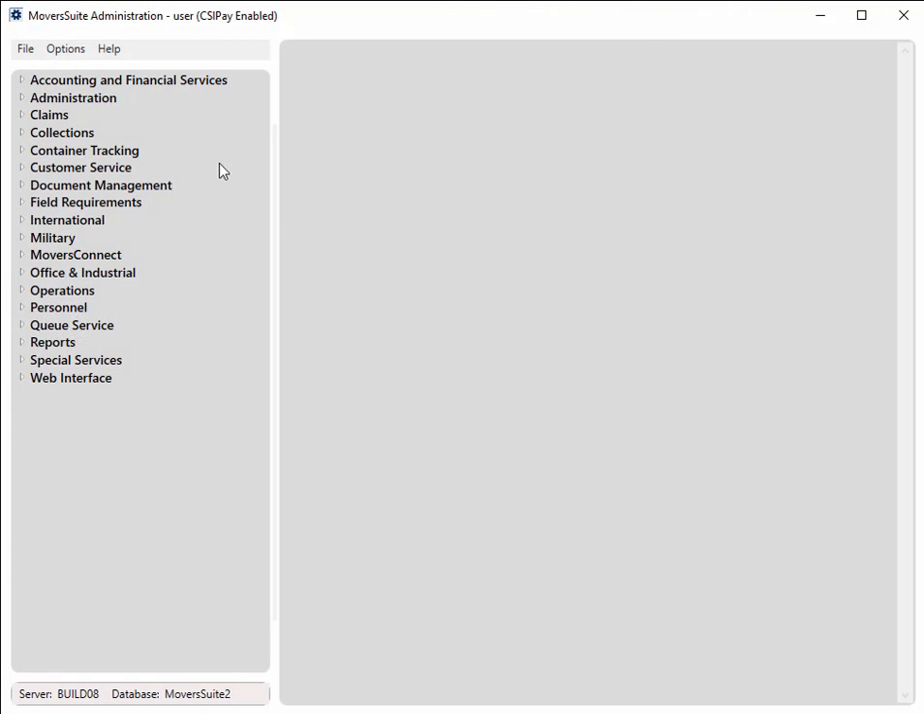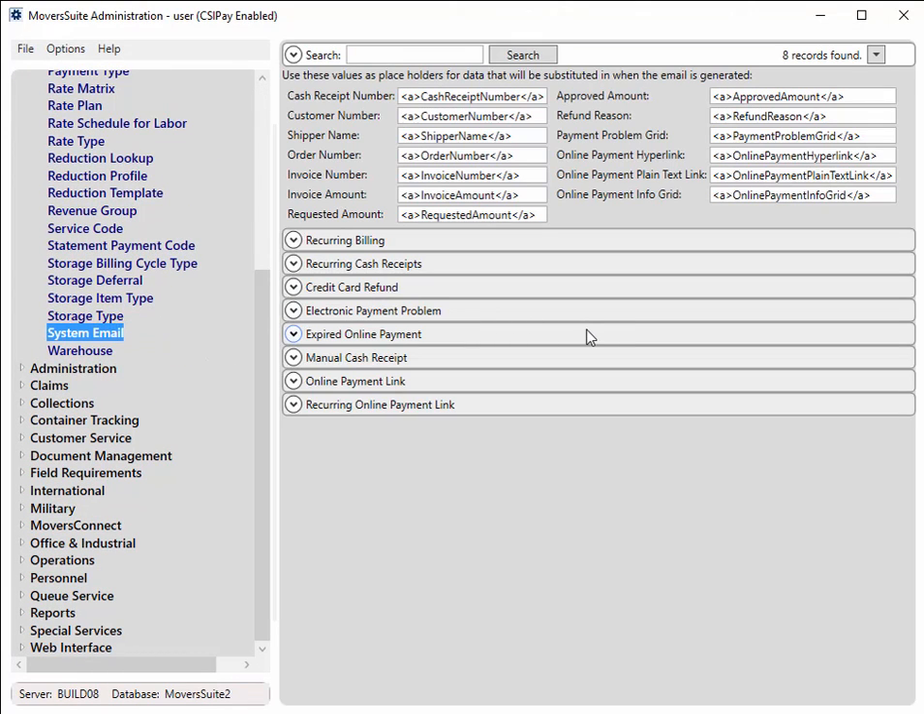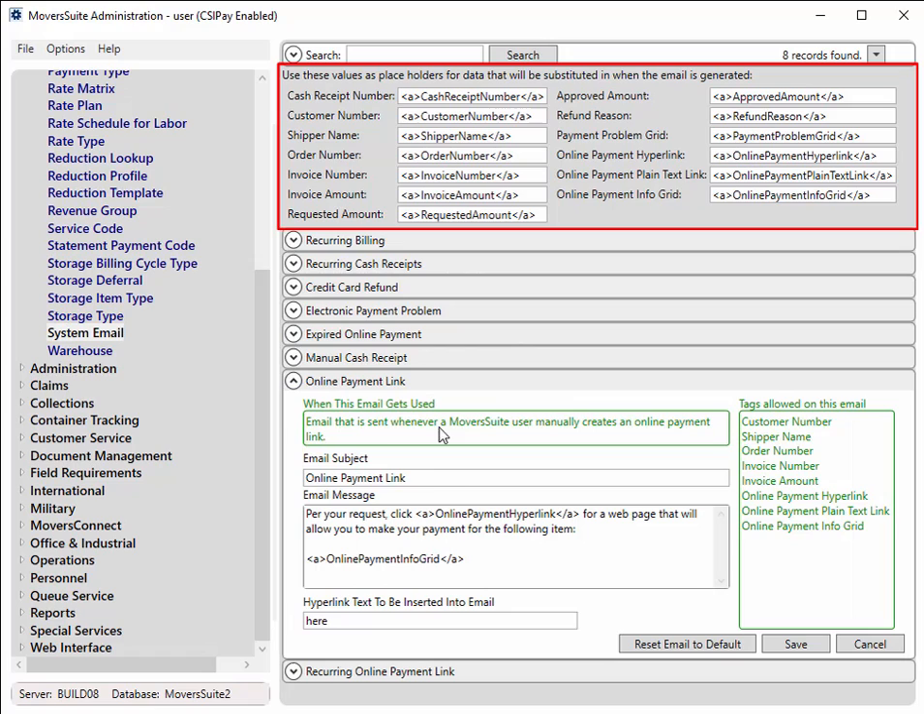Some additional changes were made regarding the email messages sent out as part of the billing run. The text of the email message sent can be updated as desired. The System Email Setup now includes additional placeholders. These placeholders are replaced by the corresponding MoversSuite data when the email generates. You can now place the customer name and shipper name into the email subject or body. Other additions include the requested amount, approved amount, refund reason, payment problem grid, and 3 online payment placeholders.